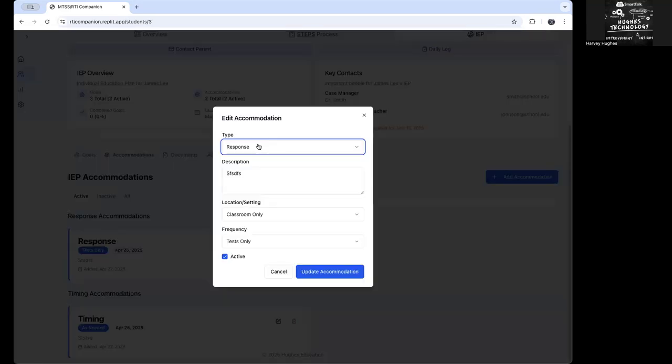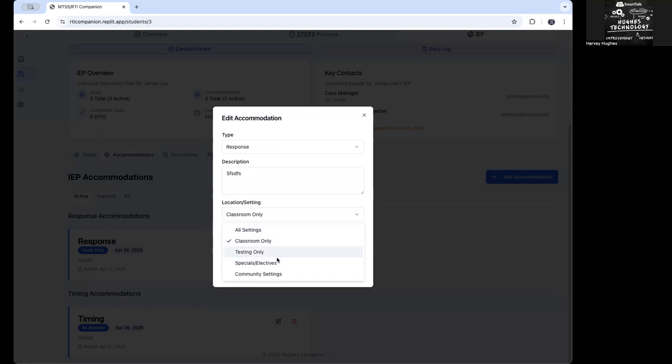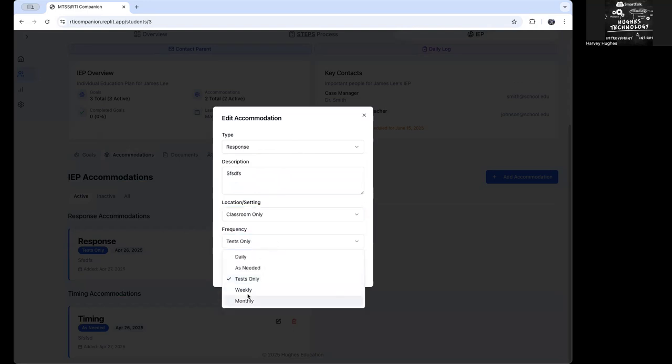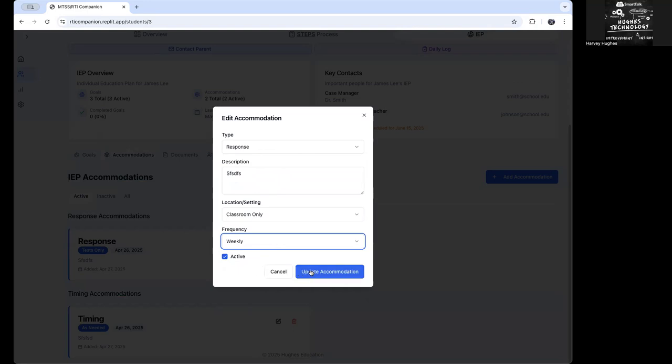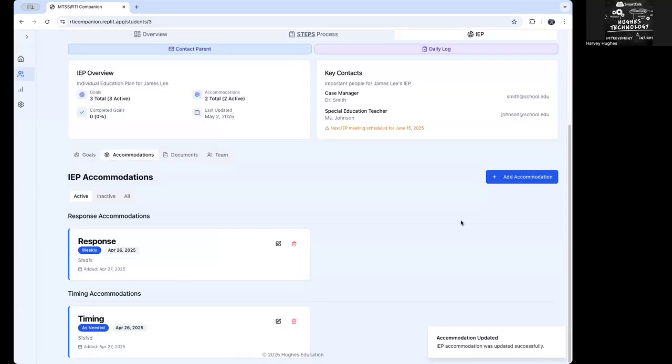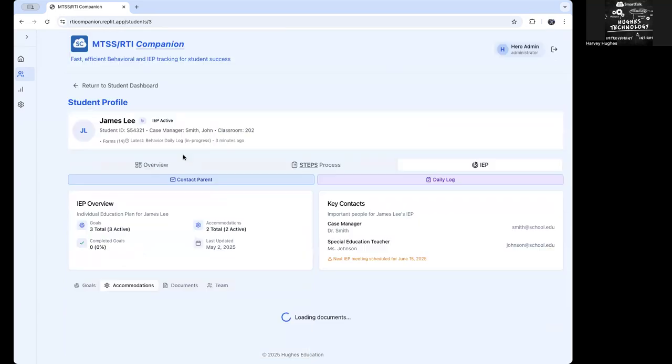So we can come in here and say the type of accommodation is if it's setting, and I don't want to edit this necessarily, but it's for classroom only, test only, or special events. And you can see when you drop into this, you can open it up and say it's for test or weekly or whatever. Update accommodations, and then again we can add a new accommodation.